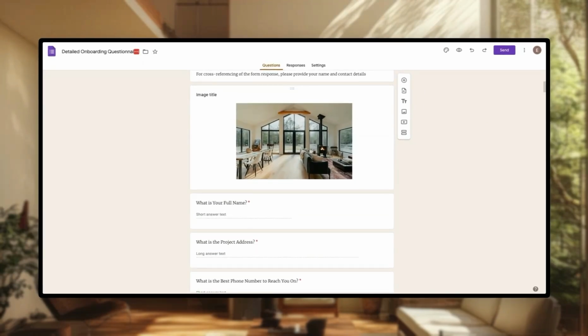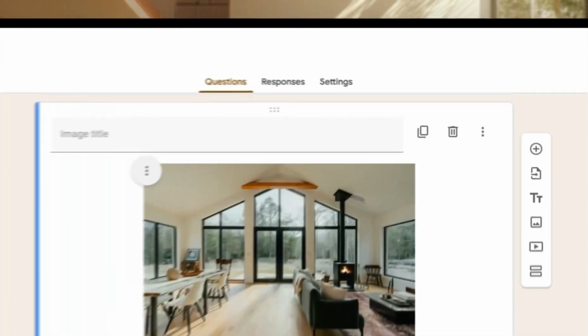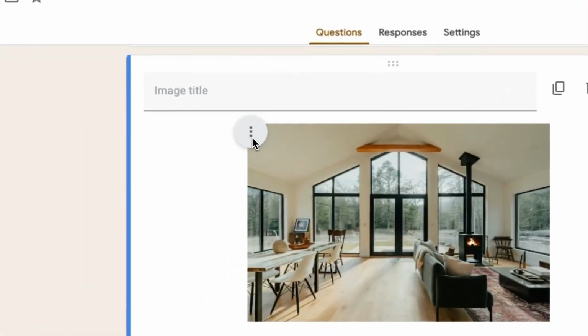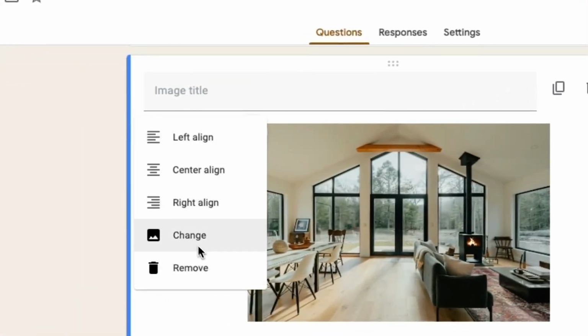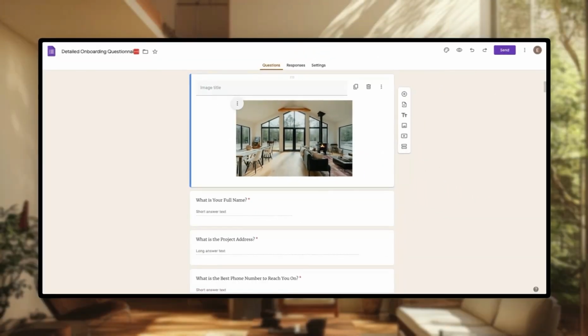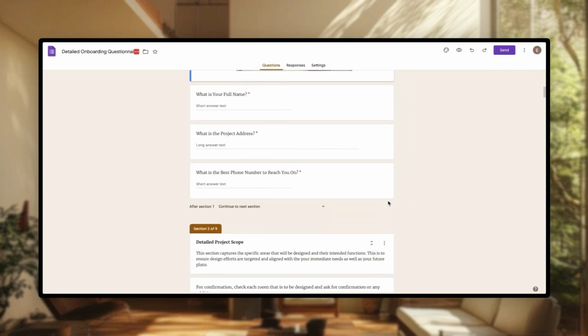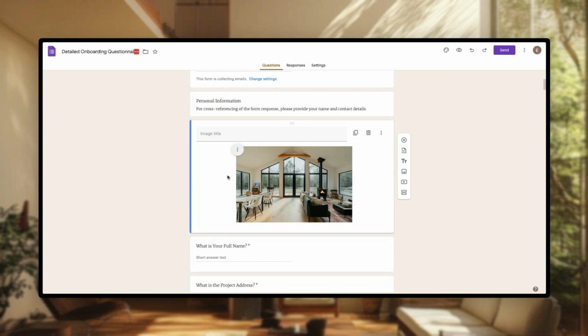Images can be added, so you can replace these. So you just click on these 3 dots and change, and then go and find it in your Google Drive or upload it from your computer. So this just populates throughout the questionnaire. So you could use examples of your previous work just throughout the questionnaire.